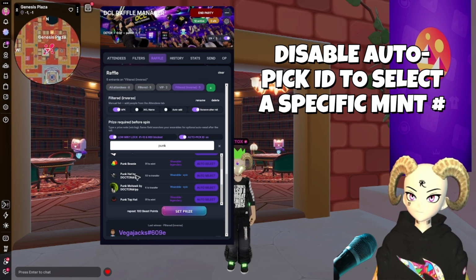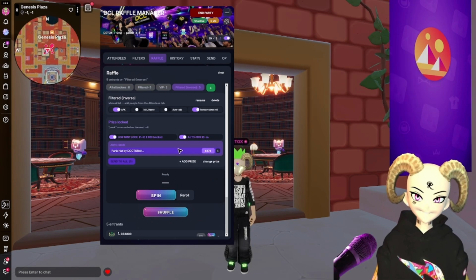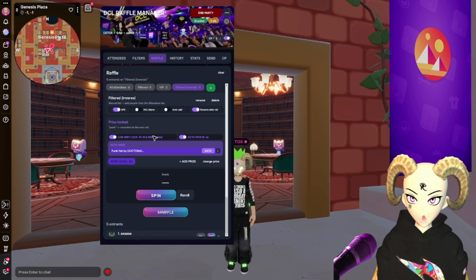Here I've got 53 punk hats that I can transfer. When I select auto select, it's going to pick the highest mint number. One thing to note is if I'm trying to send a mythic, low mint lock should be disabled because I would be sending items 1 through 10, but most of the time you just keep these enabled.